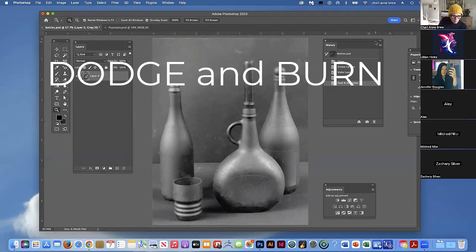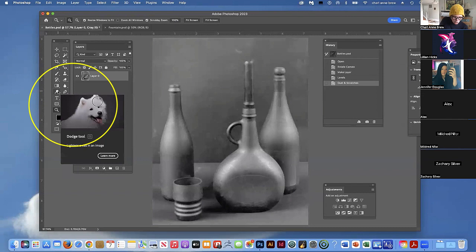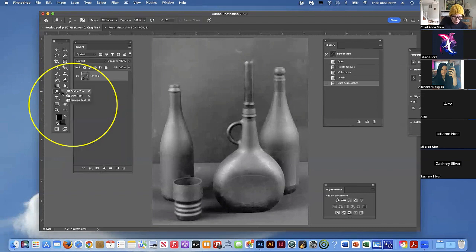Now that I'm done with that, I have this tool over here, a dodge tool. If I click and hold on it, I have a dodge, a burn, and a sponge. We're going to be using dodge and burn.